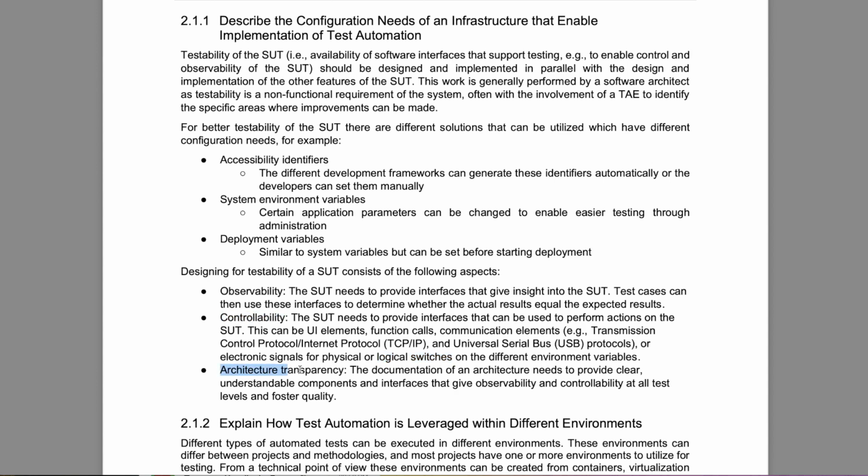So far, so good, but what about architecture transparency? That one sounds a bit more, well, abstract. It is abstract, but it's crucial. Think of it like this. You wouldn't try to navigate a complex city without a map, right? Architecture transparency is like having a clear, detailed map of your software. I see, it's about having well-defined modules, clear documentation, and even well-commented code. This makes it much easier for testers to understand how the system works, what to test, and where potential risks might be lurking.